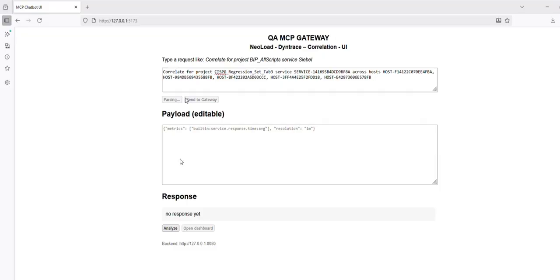The parse calls a locally installed Granite model, which interprets this English language query and forms a structured JSON. Once that JSON is ready, it can be sent to the gateway as a structured payload. The gateway in turn forwards it to the correlation service that we have custom built to fetch the metrics from NeoLoad and Dynatrace. It brings them back, and once it does, we click on analyze, which generates the HTML dashboard. Clicking on open dashboard, we will see the HTML.